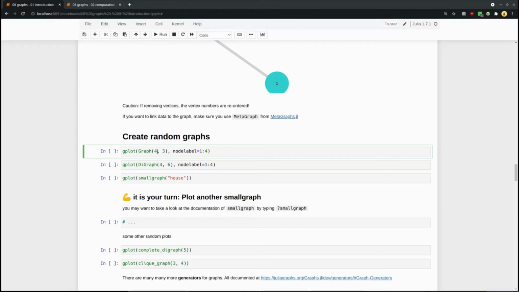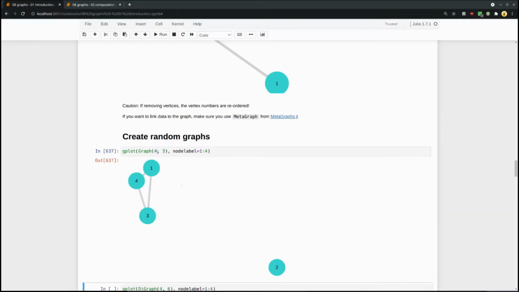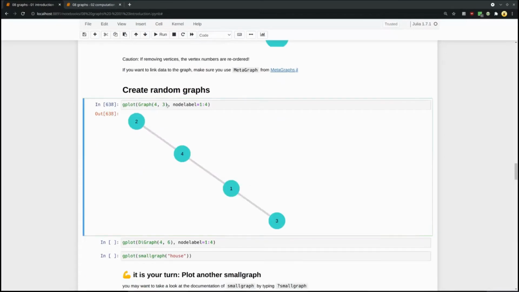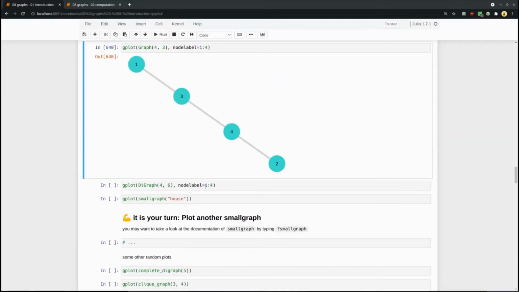So I'm using the very same constructor like we did above, and I initialize it to 4 nodes and 3 edges. And this one is actually randomly assigning a couple of edges. So you see we have now 3. If I re-execute this again, I have 4 edges, and I can do this a couple of times.